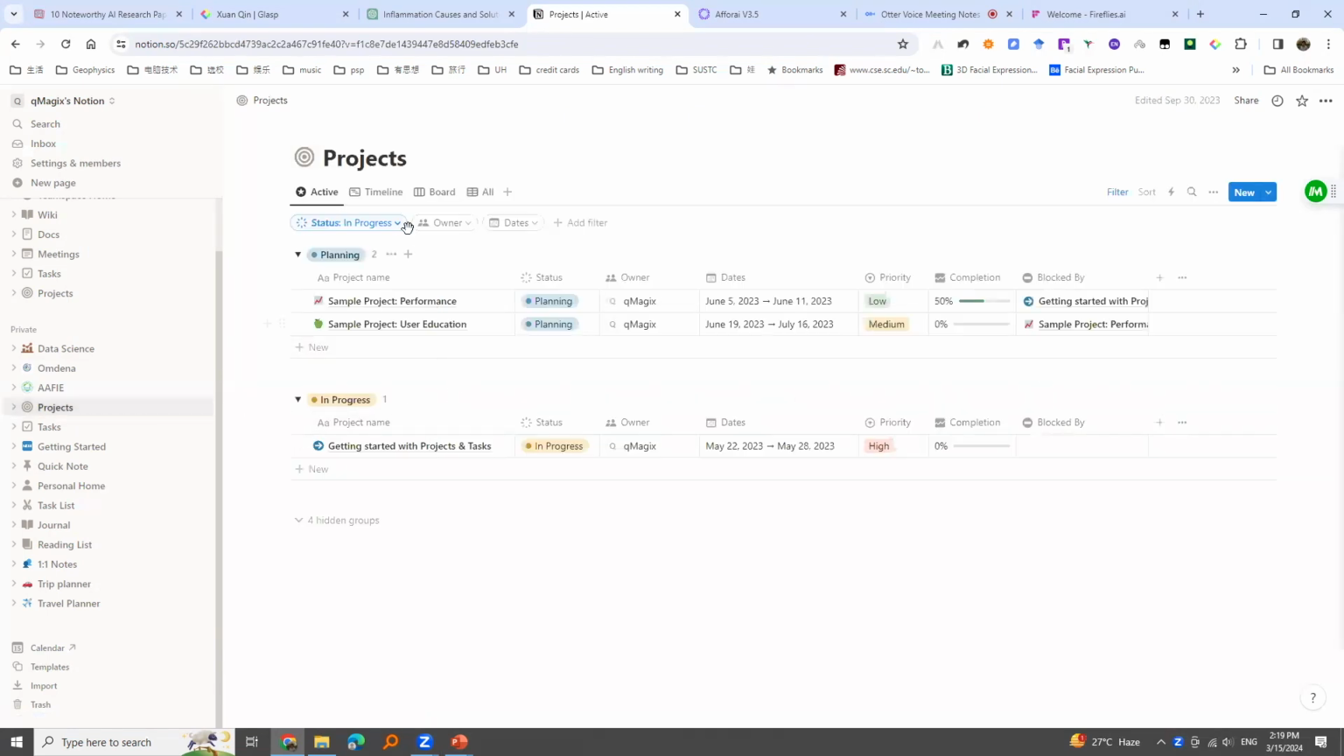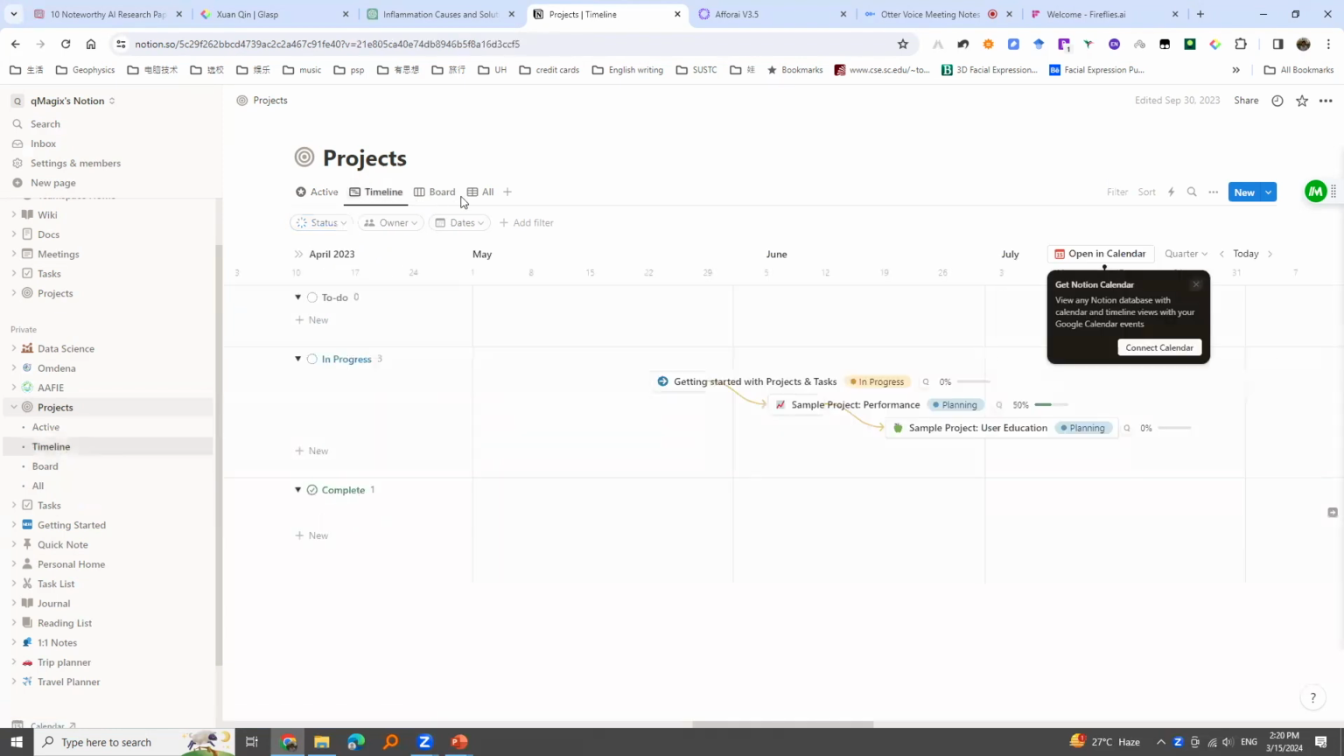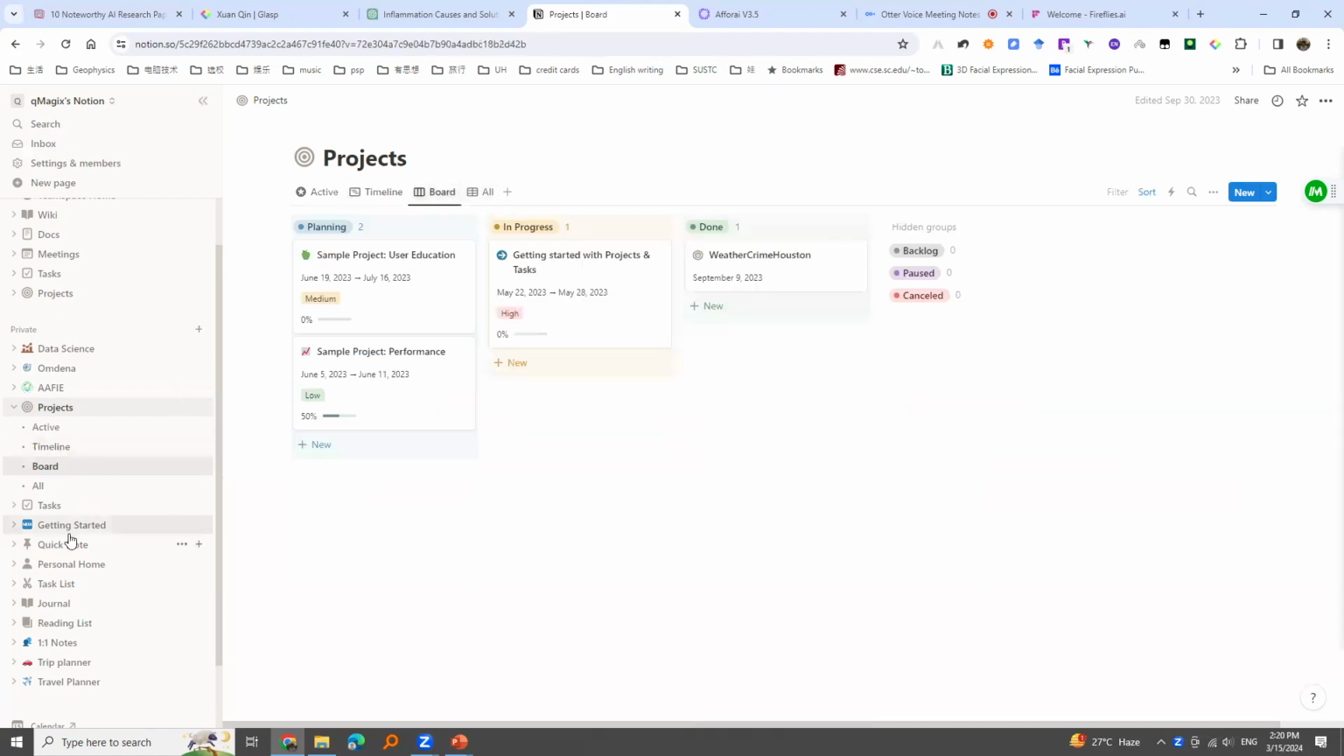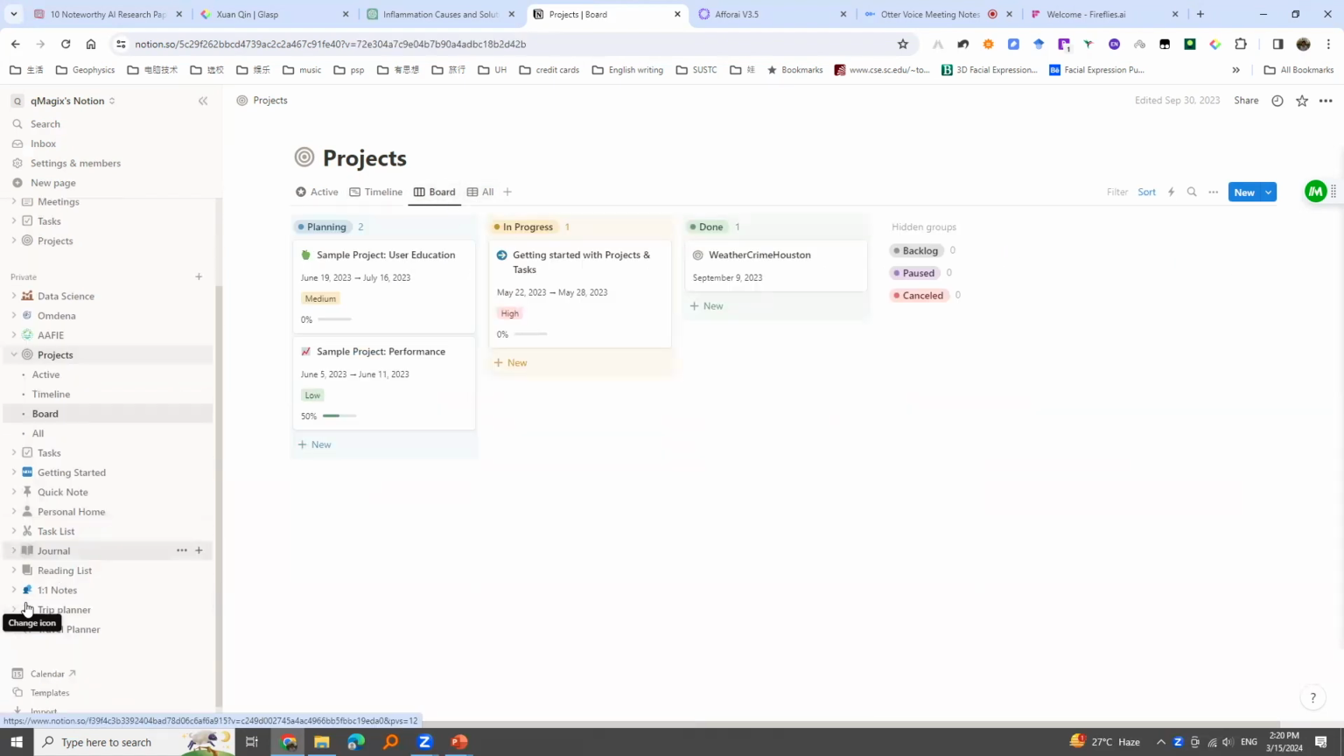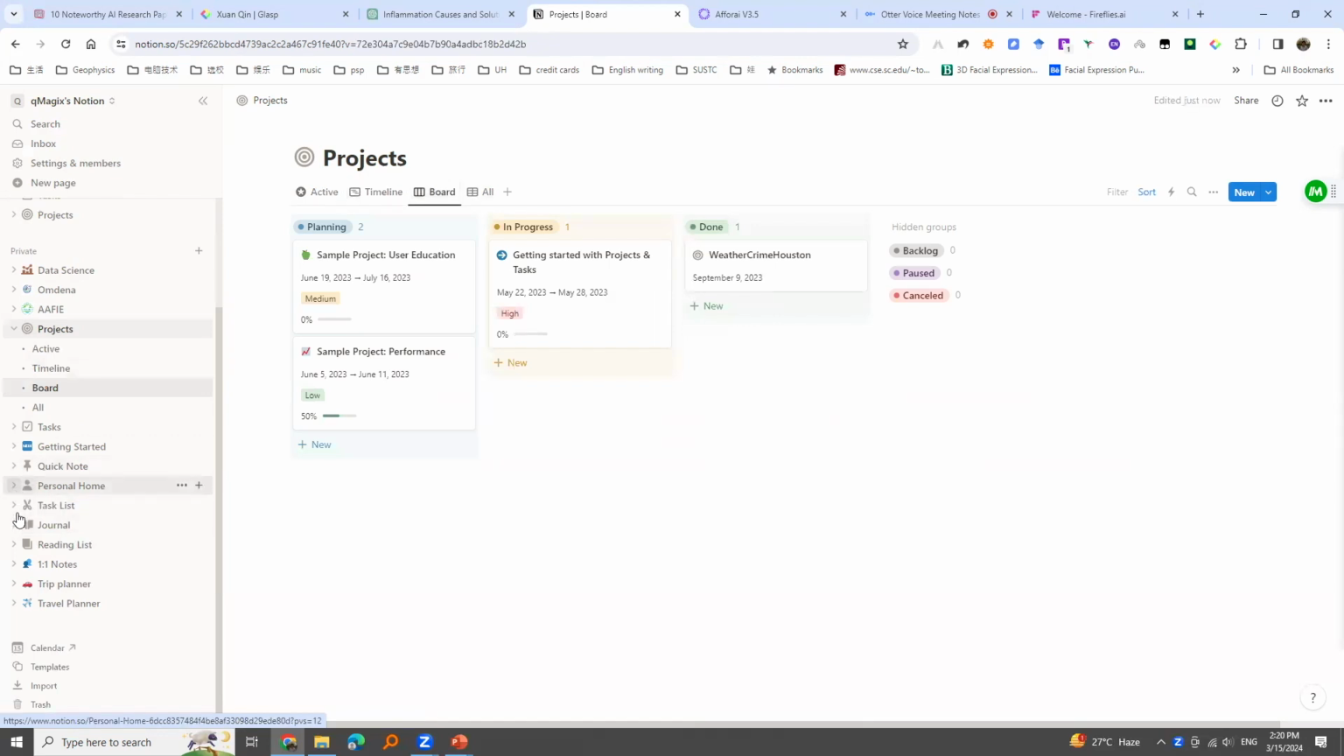And in the projects, there are some different views, but it's developed on a relational database, since they are operating on the same data with different views. And you can also write down your own ideas and thoughts, such as journals, one-on-one notes, and some family plans.